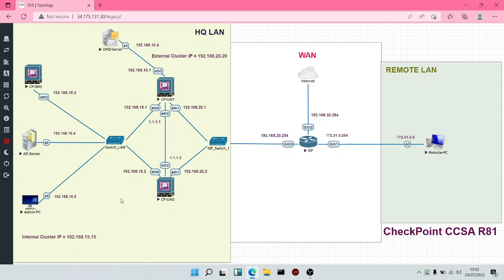Welcome to the Checkpoint Certified Security Administrator course. So in this particular module, we are going to take a look at manual NAT.